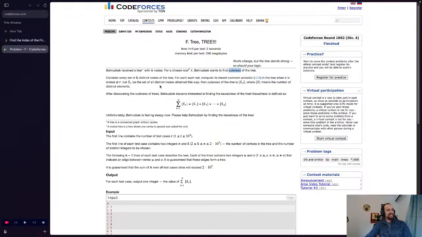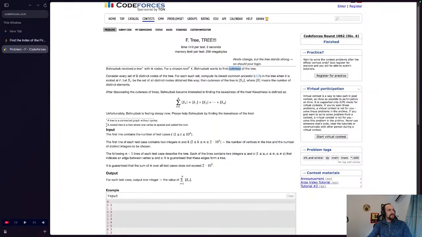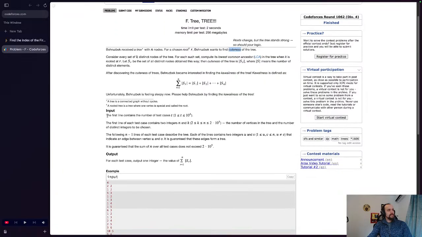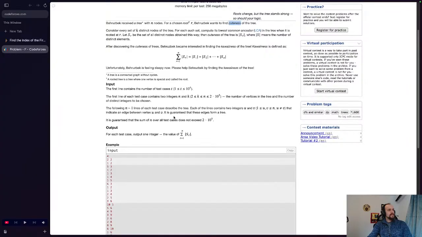Kawaiiness defined as the sum of absolute values of the distinct nodes of a tree. Help him by finding the kawaiiness of a tree. Trees connect a graph without cycles. Root the tree, special called root. Okay, the first line contains numbers. Number of test cases.